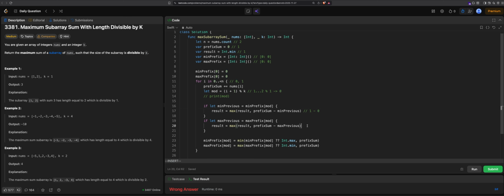And then we are going to check the result. Now our result has become 1, and our prefix sum is also 1. 1 minus the max previous, which is 0. So 1 minus previous is 1. So that will be like choosing between 1 and 1. So the result is still 1.